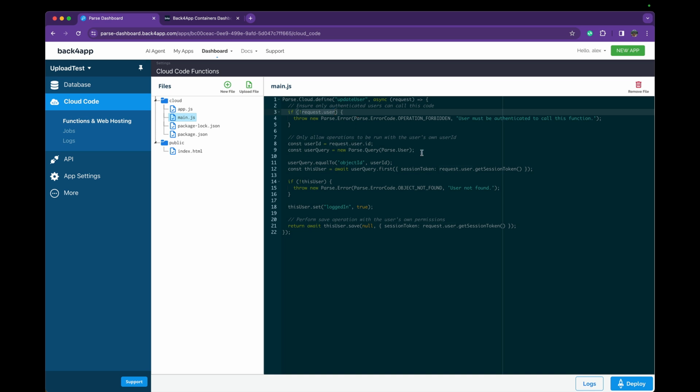Then it's going to Parse Query that user by its object ID, and then call the first method to retrieve only one user. But this is the important part. It's now impersonating the permissions for this user by passing the session token. So from now on, this function will only have access to records that have the ACLs, or access control lists, and CLPs, or class level permissions, that allow this user to read and write.